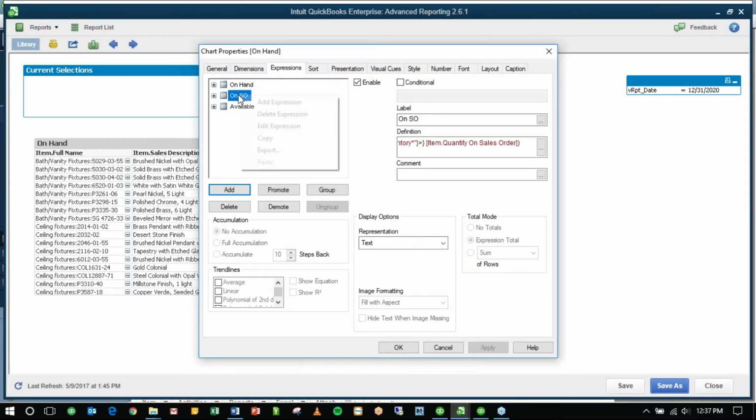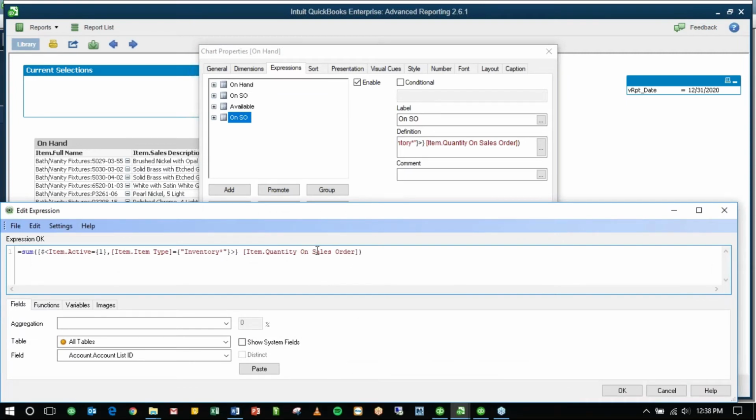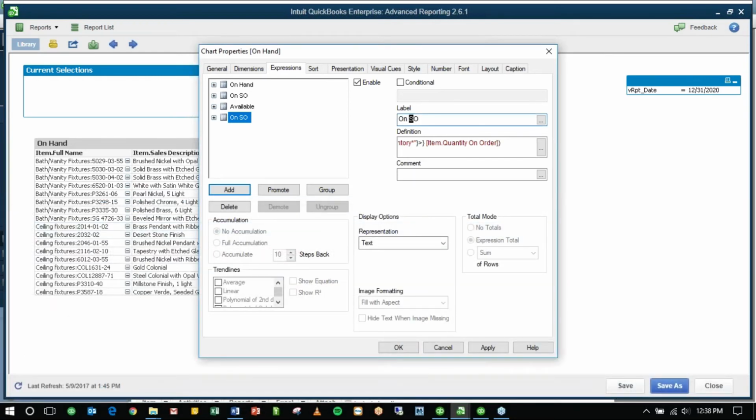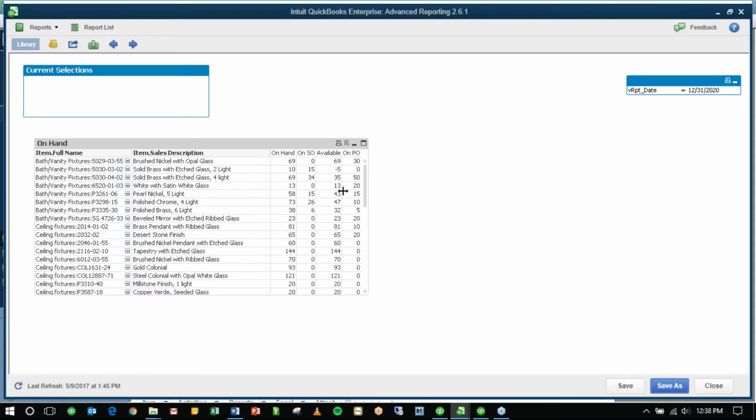Instead of reinventing the wheel, I'm going to copy again and I'm going to paste. And this is going to be on our PO. For some reason, for POs, they just called it on order instead of on purchase order. So again, just taking out sales from that gives me the amount that's on purchase order. And let's change that here to PO. Okay, and so now we have sort of the basics of the inventory stock status report.